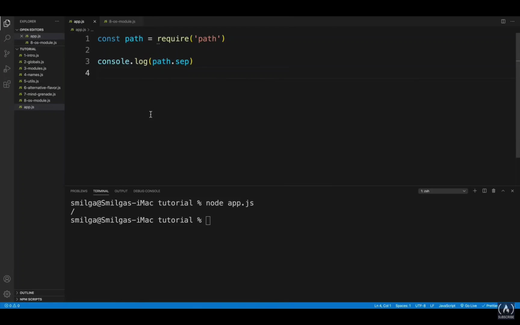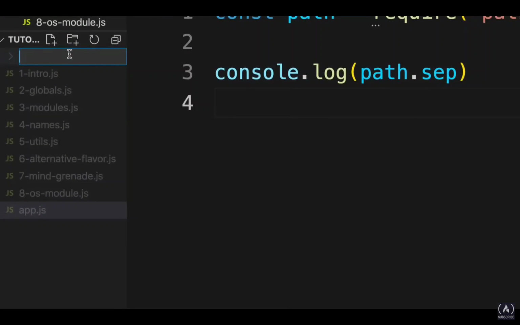After that, let's take a look at the path.join. So the join method, which joins a sequence of path segments using that platform specific separator as the delimiter. And second thing it does, it returns a normalized resulting path. And in order to show you an example, I'll create a new folder. So not a new file, but a new folder.